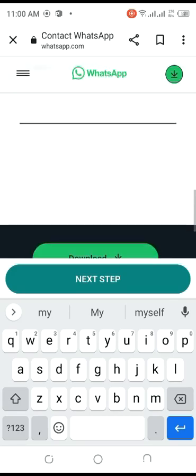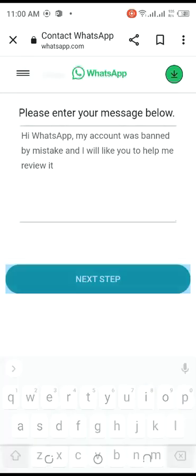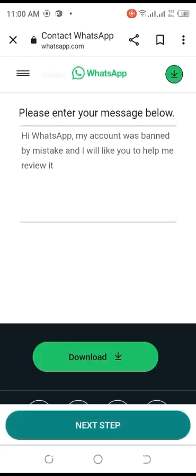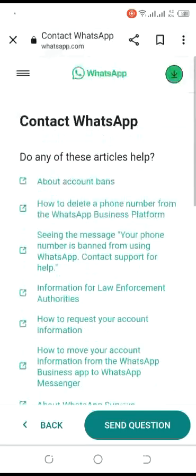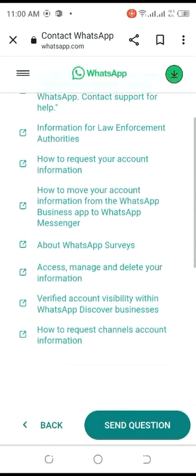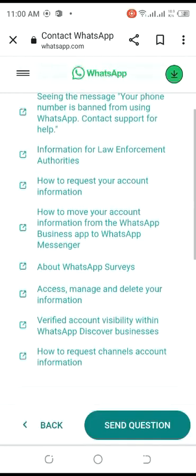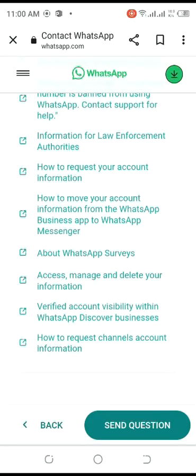And you click next. Yes. Here, after you click here, send question. It will send to WhatsApp so that everything will be successful and you get your account back.